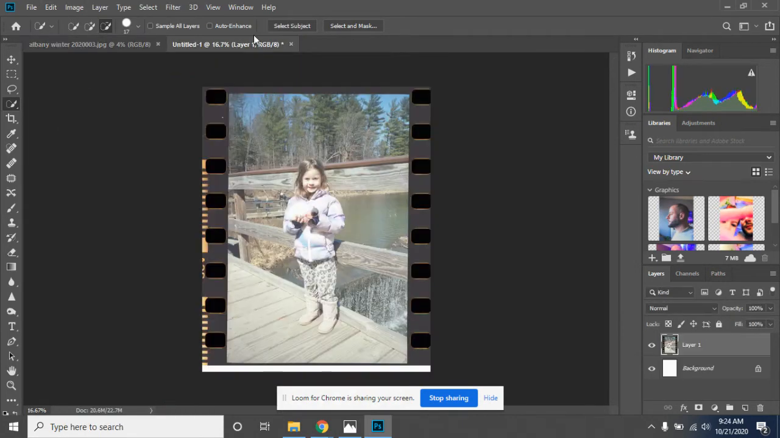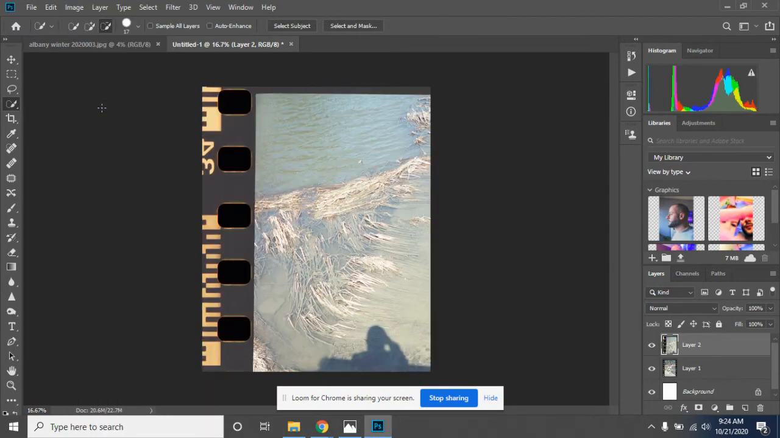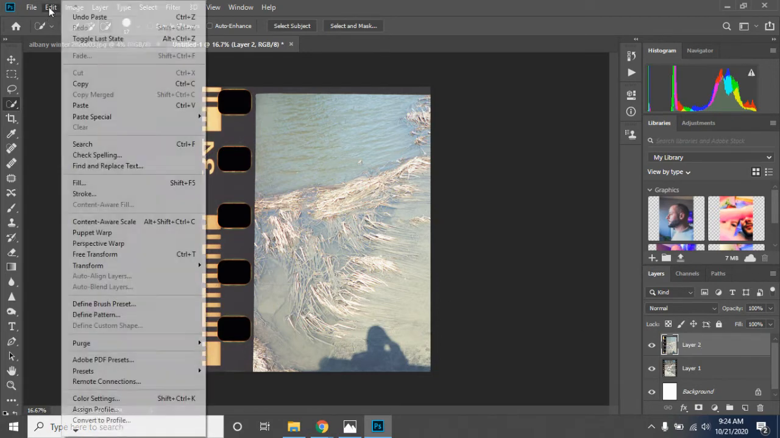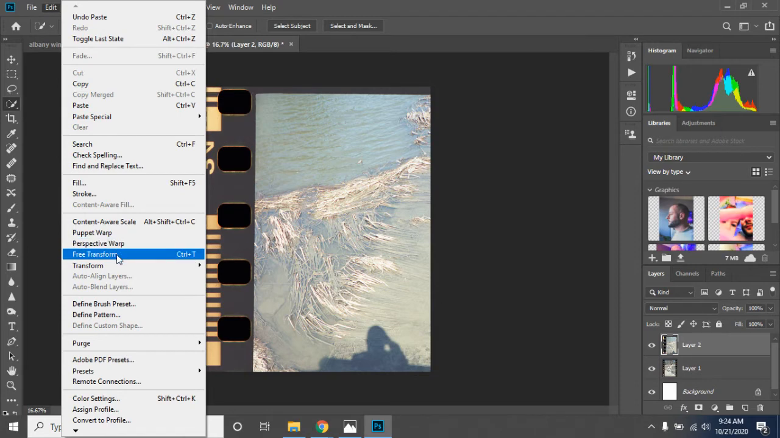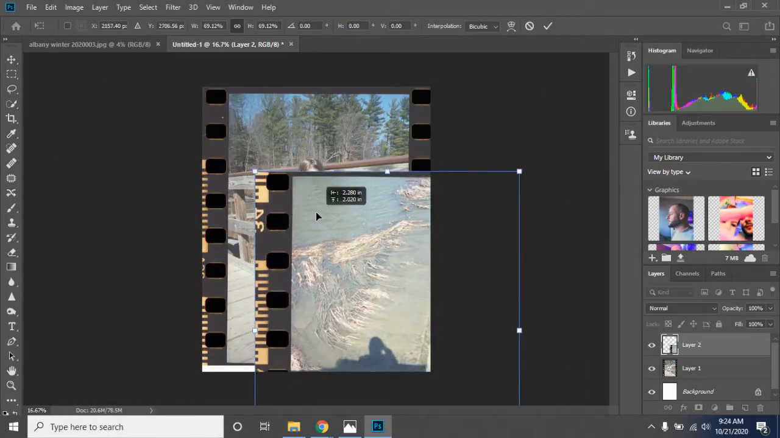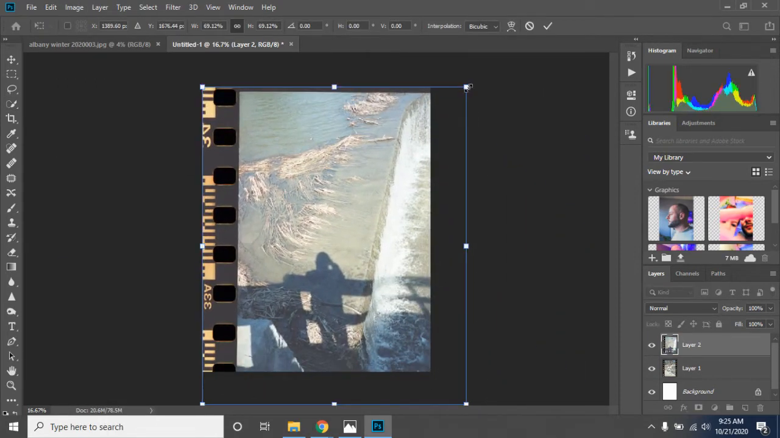So once I have it selected, I go to edit copy, and then I'm going to go back to my other image that I'm working on and then edit paste. So now I have multiple layers. So I have the background layer, layer 1, which was my daughter, and then now I have this layer with me in the shadow in the water. So I'm going to make this one fit as well. Edit, Free Transform. Make this one go over top of it.